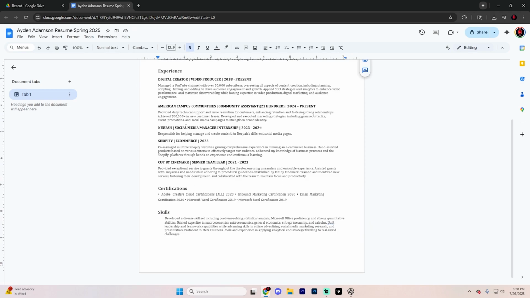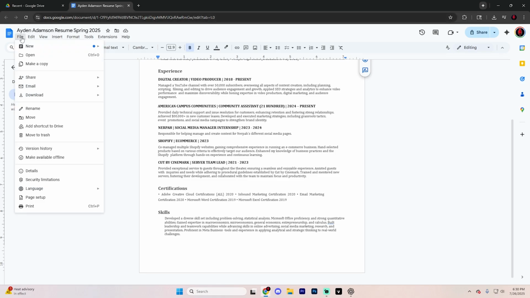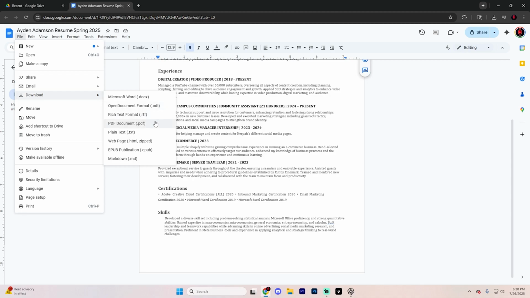From here, you can freely edit, add or delete text, move images and make any changes that you want just like a normal document. When you're done, just simply find File, find this little download option and then select PDF again. But yeah, it really is as simple as that.